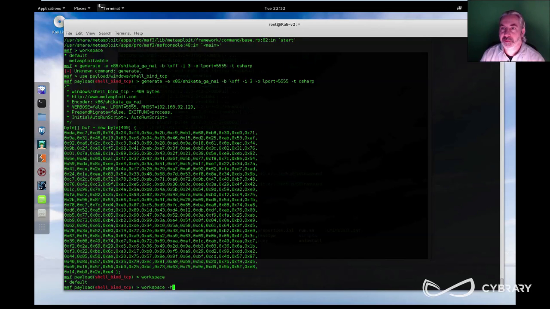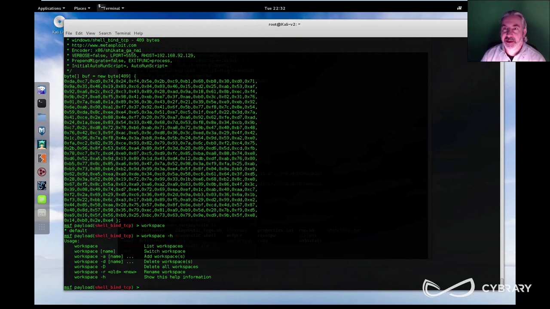So let's look at the help section. I can list my workspaces. I can switch from one to the other, which of course is very handy if you're working on several projects at a time and you want to keep them all straight. Add a workspace, delete all, and rename.